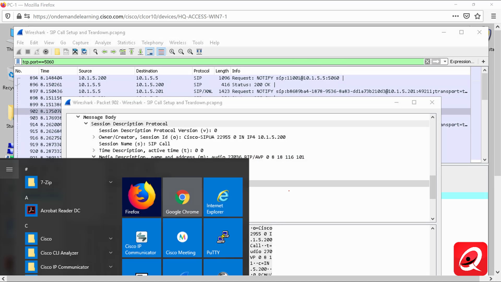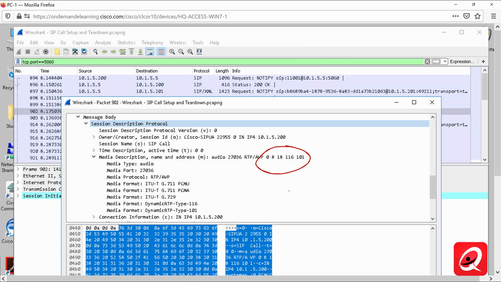And we can see that information right here. Hold on, let me get rid of that. There we go. We can see that information right there. In addition, we can see all the different media formats that are supported in this particular case.